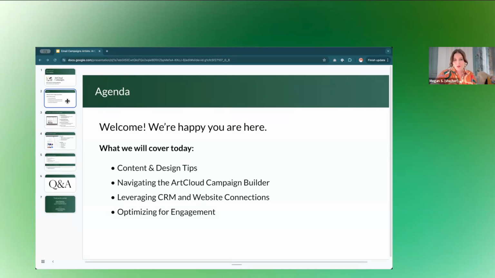And the things that we'll be covering will be content and design tips. So, where do you start with designing an email? You can look at it as art, but really it's marketing and branding, and there's certain do's and don'ts. And then we will navigate the ArtCloud campaign builder, so our product, and then how to leverage your CRM, your contacts, who you're actually sending these emails to, and how to also leverage your website. So connecting your website with your inventory to your campaigns is something that's a really special feature in ArtCloud.